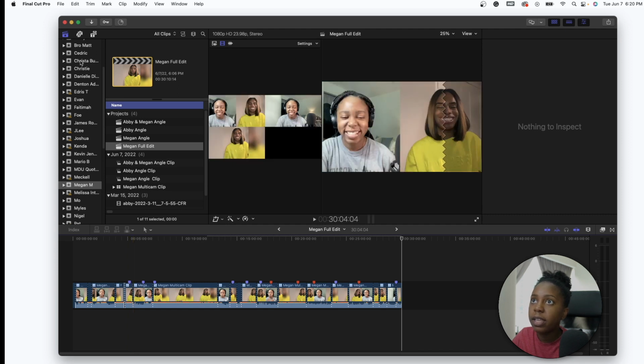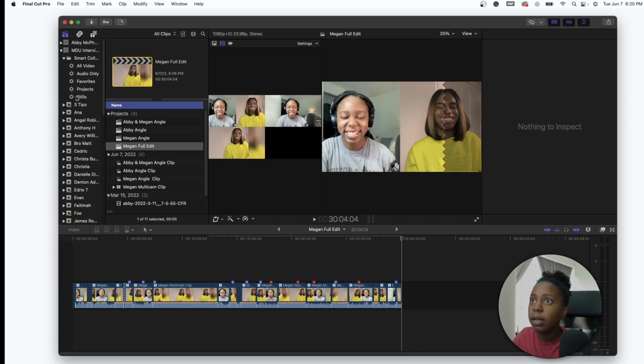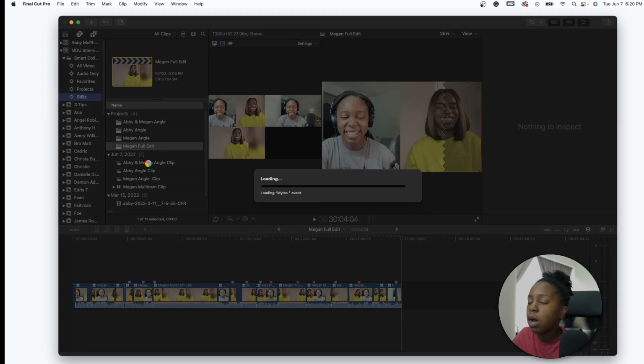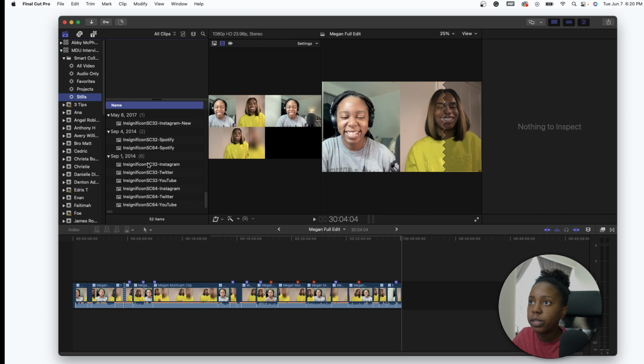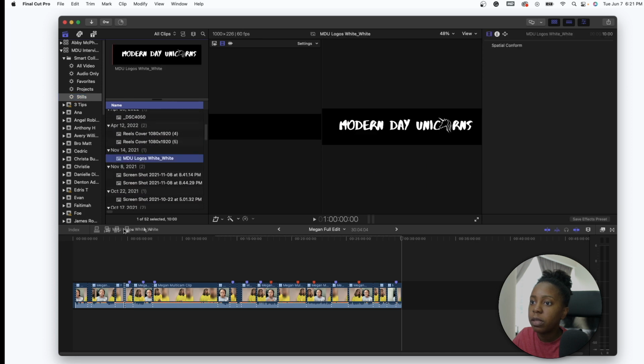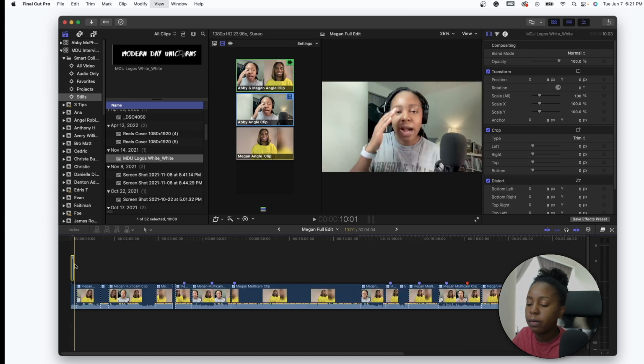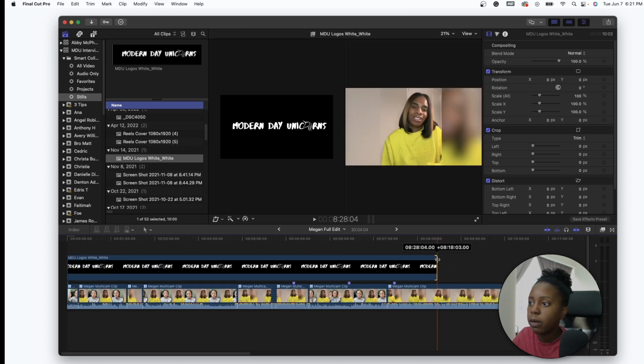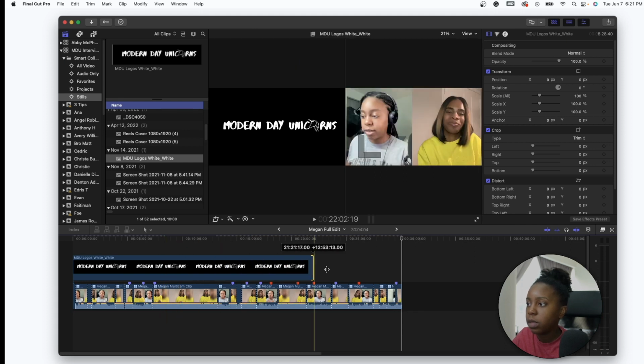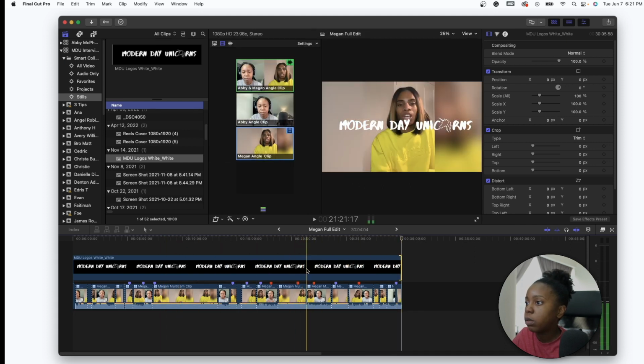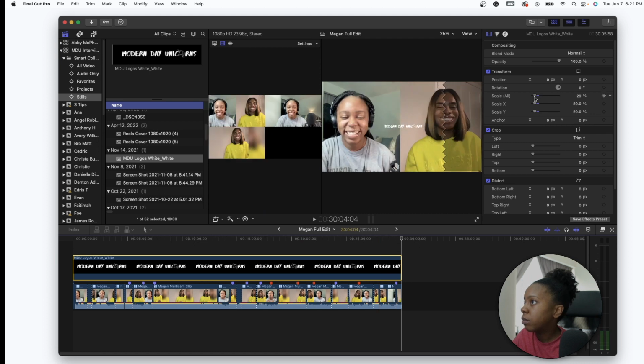So after I do that, then I'm going to go and grab the logo for Modern Day Unicorns, which is somewhere in here. I need to organize this just a little bit better, folks. Where you at? There we go. So I grab the logo, throw it on top of there, and then we're going to stretch that thing out for the whole thing. I'll take it, resize it, make it pretty small, drag that thing, put it at the bottom. Okay, just big enough for people to know what they're watching.